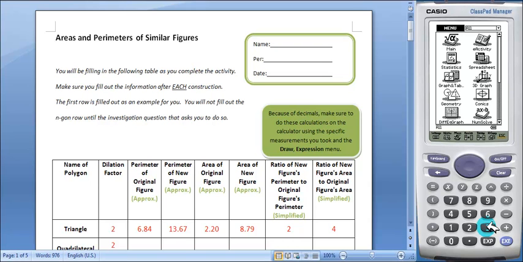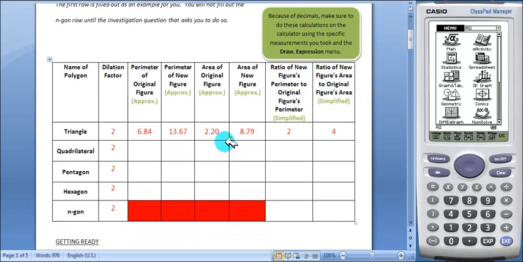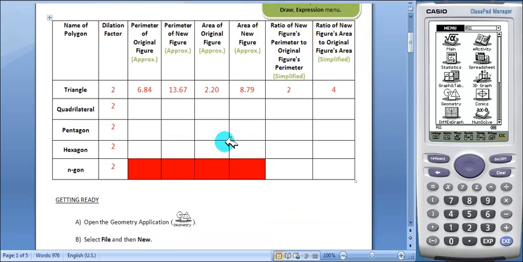This activity is designed to lead students through an investigation of the areas and perimeters of similar figures and their relationships to each other. Students will be filling out this table as they complete the activity. The table is filled out with an example that the worksheet will walk students through.